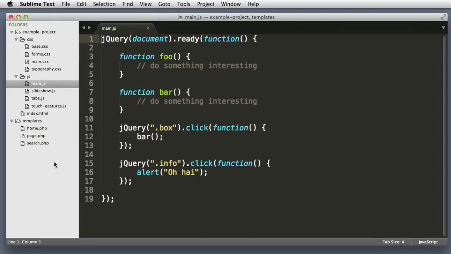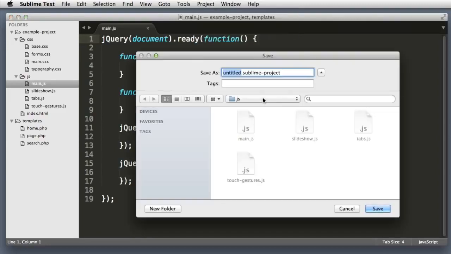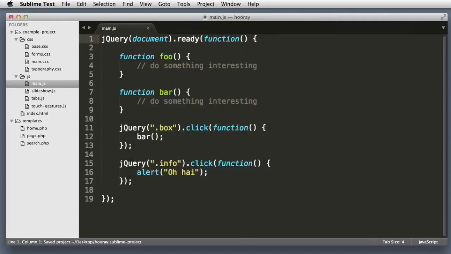In the menu at the top, go to Project, and then click Save Project As. I will save this project to my desktop. I will name it Hooray. And the extension is obviously .sublime-project, so save.